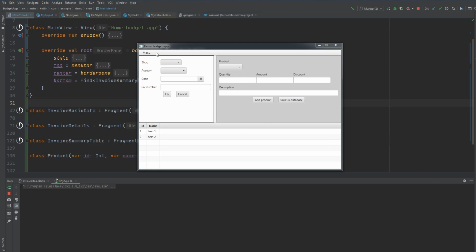Okay, my application at this moment looks like this. It doesn't have almost any styling, so it looks, let's say, awful. And what we have here is some placeholder for the menu with one option. It doesn't do anything at this moment.